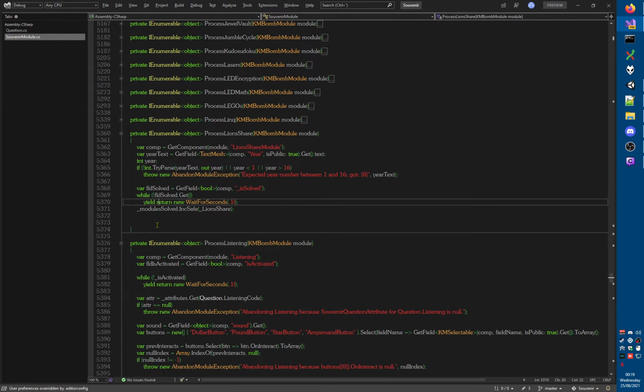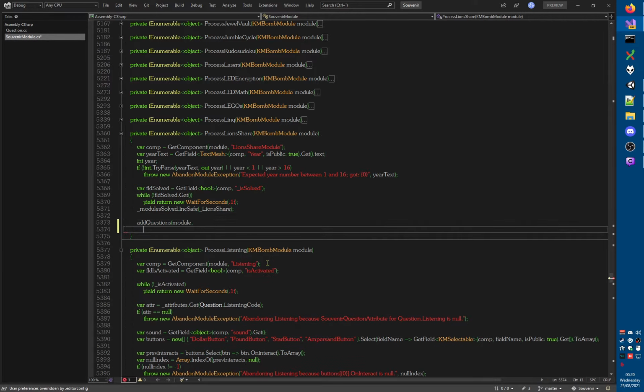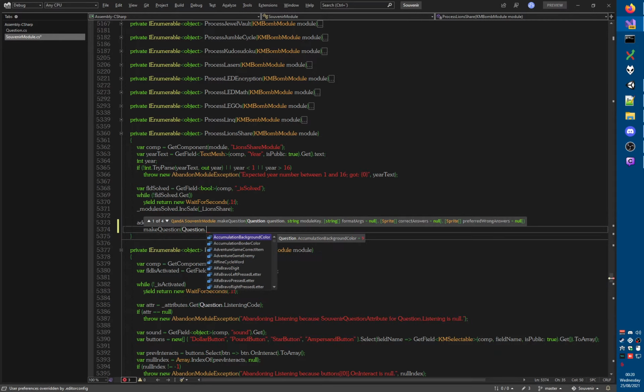Up here is Lion's Share. So we want to add only 2 questions. One is for the year and one is for the lions that were removed. So we're going to add questions. The first parameter is the module, which is the parameter that is passed up here. And then we can just add the question. So I'm going to say make question for lion's share year. Module key is, of course, lion's share.